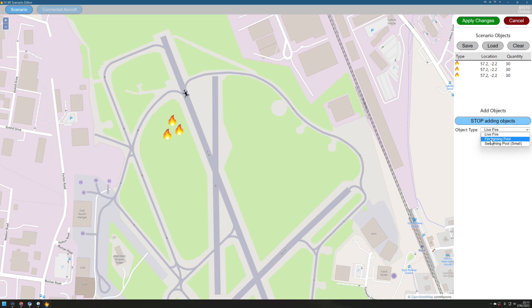I can add a firefighting pool. That's interesting. Let's put one of those here. We'll put another one there. And we can also add a swimming pool. We'll add a swimming pool to the map here. So simple as that. So there's where we are. We've modernized the airfield here, and we click on apply changes.